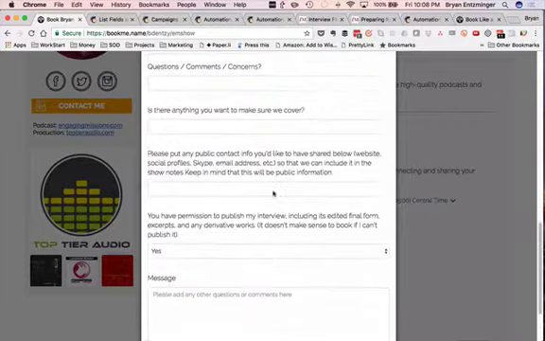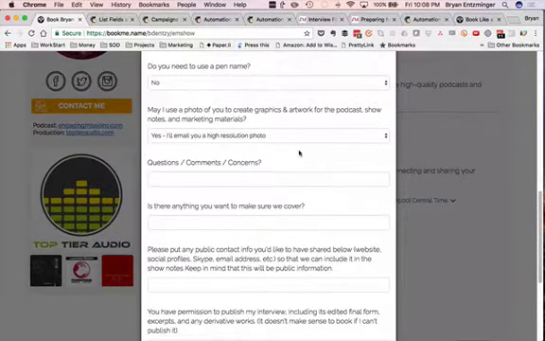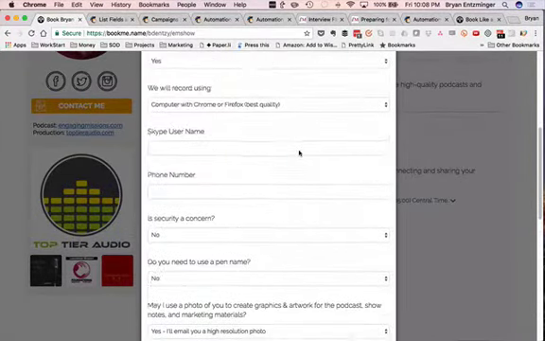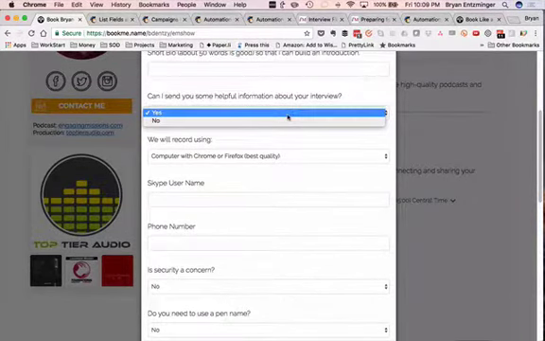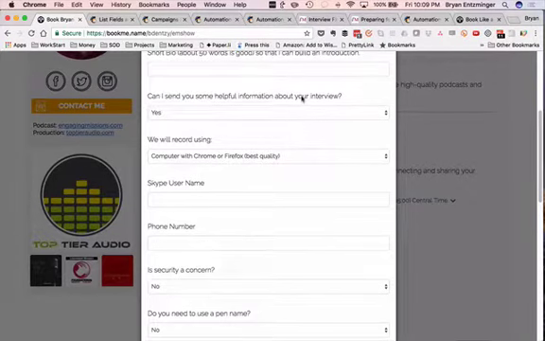And then I also ask if I can send them some additional information. I'm looking for that right here. Can I send you some helpful information about your interview? Yes or no? If they choose yes, then I treat that like they have given me permission to use an automated service like MailChimp to send them information. So that's how I get permission.